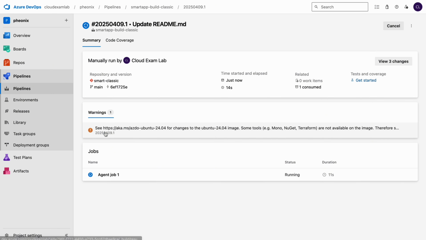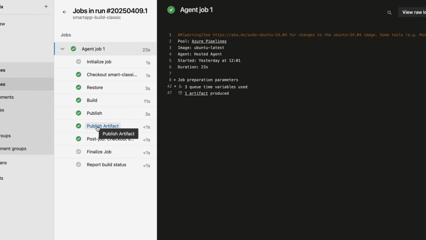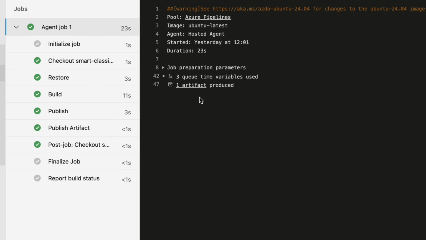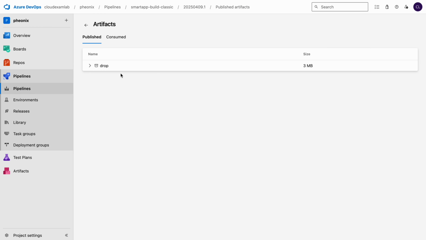Okay, so we are back. If you click into the agent job, you will see that all tasks are completed successfully. That means our restore, build, publish, and artifact publish steps all ran without issues. We also have our first artifact created, which is exactly what we'll be using in the next video to deploy to an Azure web app.